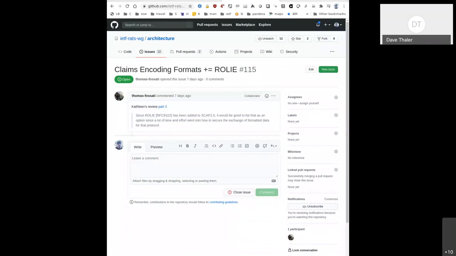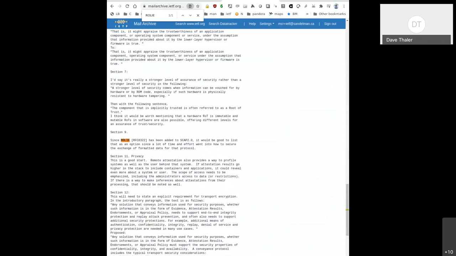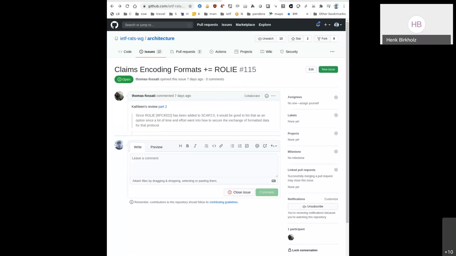Okay. So part two. What is this? Tricky. Yeah, where does this go? Kathleen's review. I don't know what Rowley is. But what is Rowley? I've got to look at the RFC. Rowley is an Atom feed subscription to software identities, the scope of SCAP 2.0. SCAP is the Security Content Automation Protocol, as advocated by the U.S. government. So Rowley is literally an Atom feed, and it has some filters to it, and there are some new interaction qualities to it, but it is not a full-fledged protocol for remote attestation.